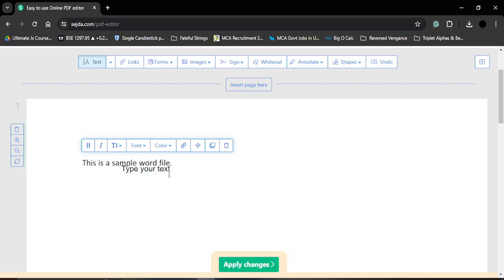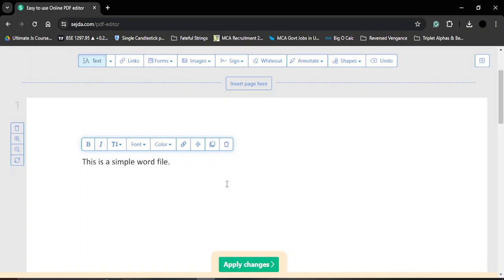If you want, you can just add new text. If you want, you can get rid of the old text, or you can modify the existing text as well. So instead of sample, let's say I make it simple. This is a simple Word file, and that's it.